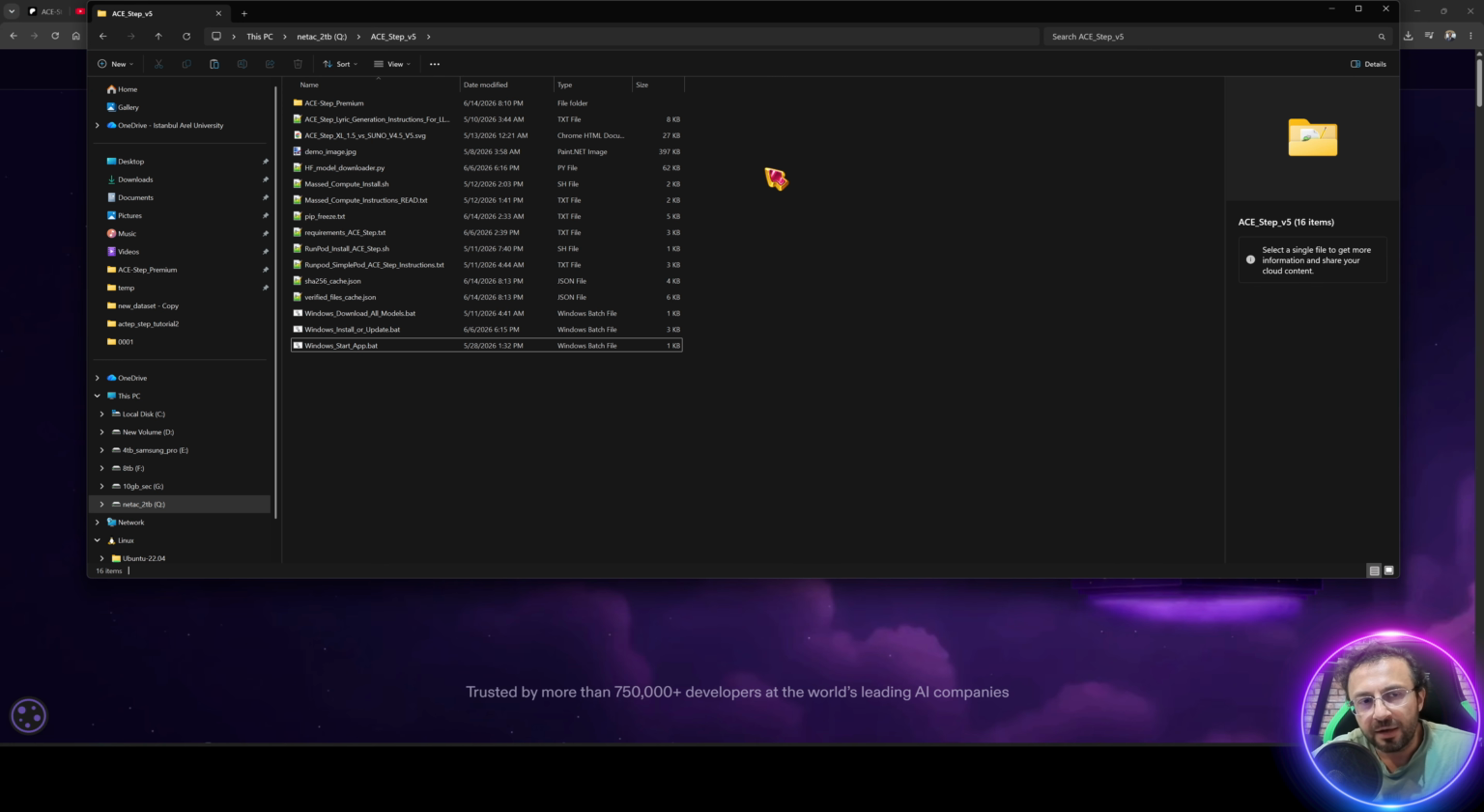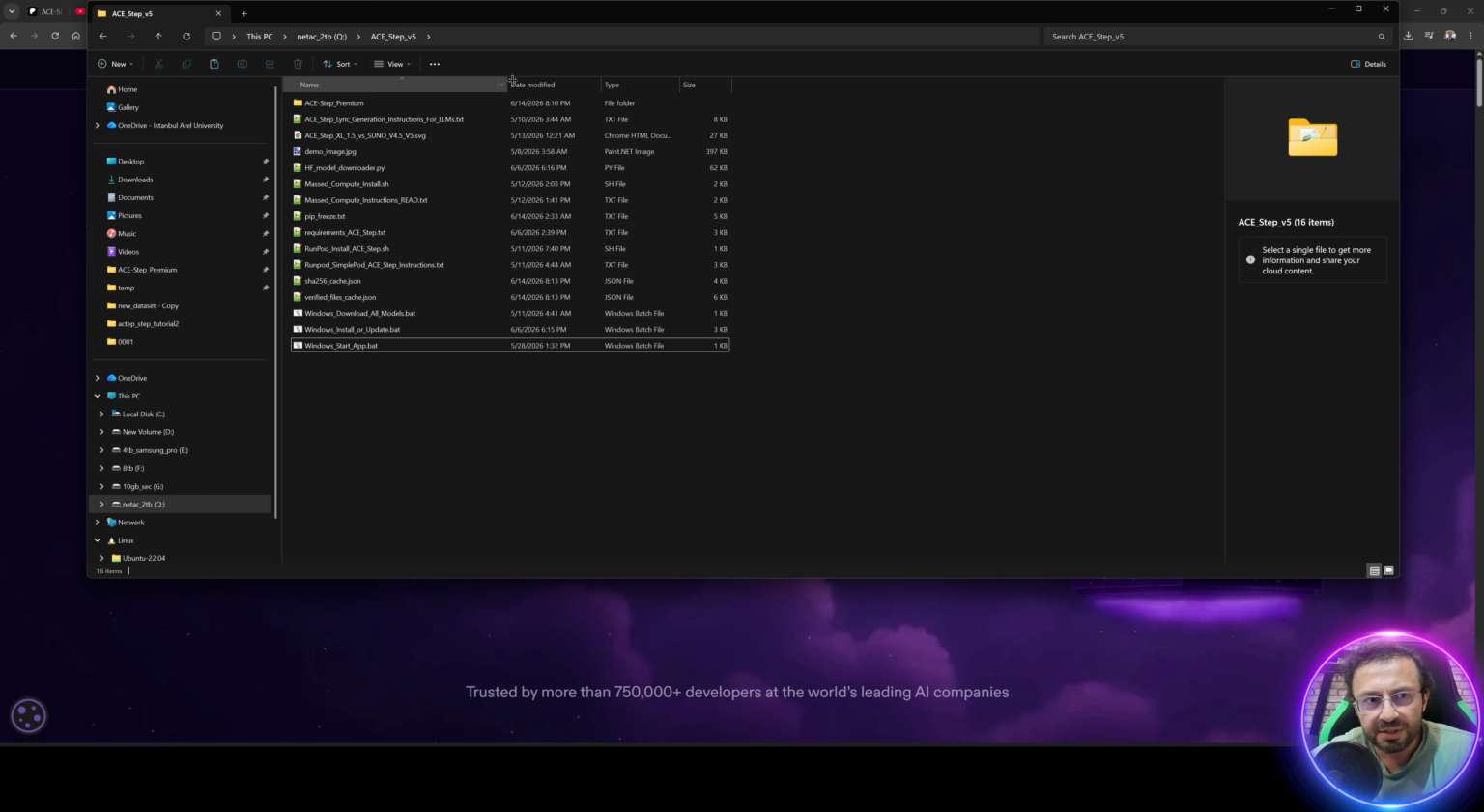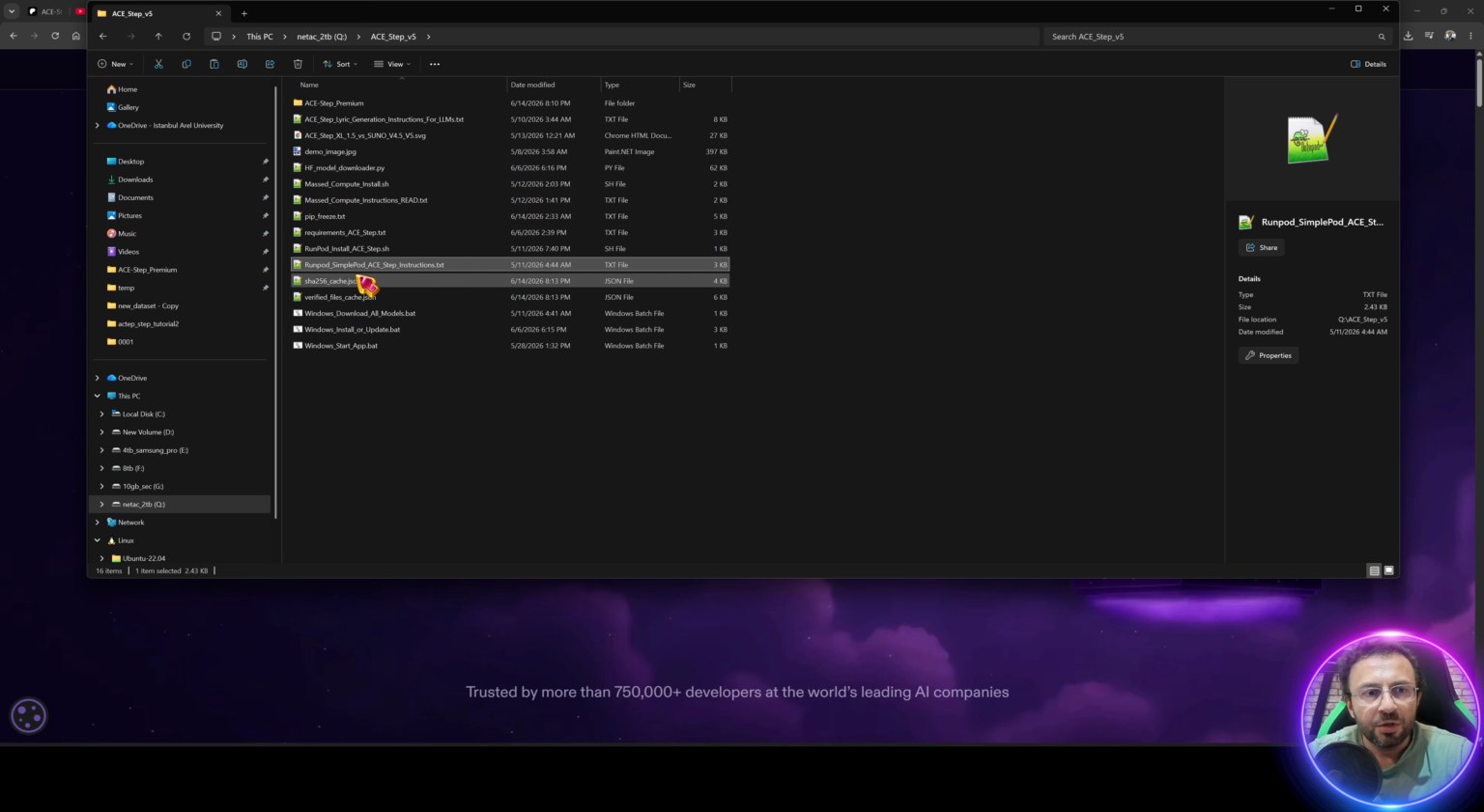So in the zip file, we already have all the instructions. Let's begin with the RunPod. You see we have RunPod, SimplePod, ACESTEP instructions.txt file. They are all in the zip file. You need to first download it and extract it.